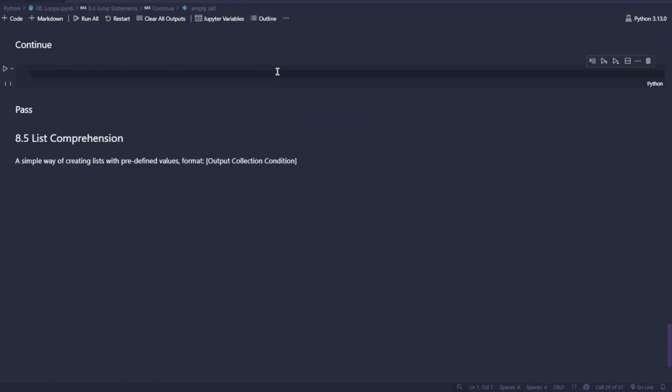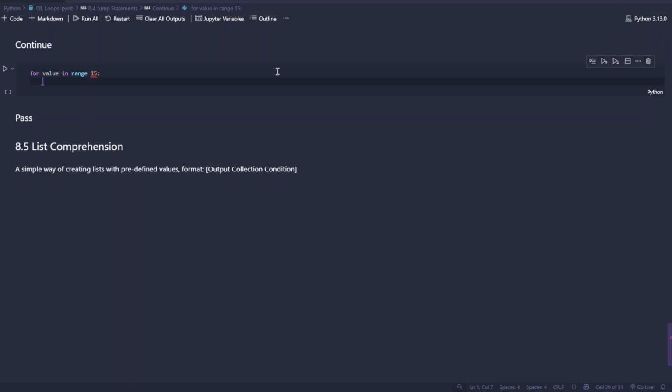Continue is similar to the previous one, except it continues the loop, it just skips a certain scenario. So let's create another loop. For value in range, let's say 15, why not? Now let's say we want to print every one of these values except for those divisible by 3, right? So let's quickly say if value mod 3 is equal to 0.